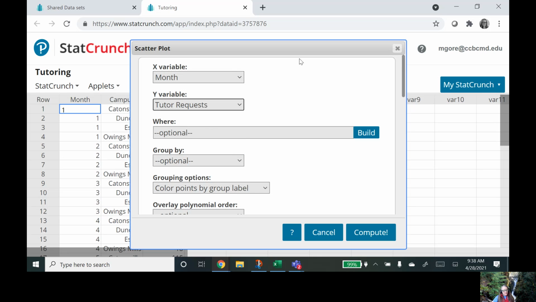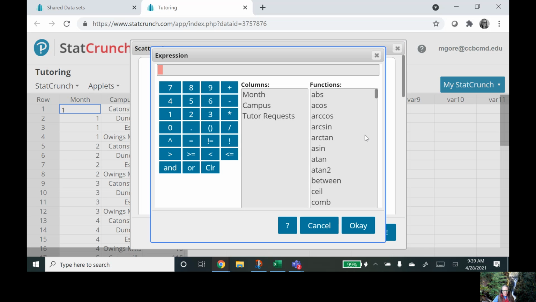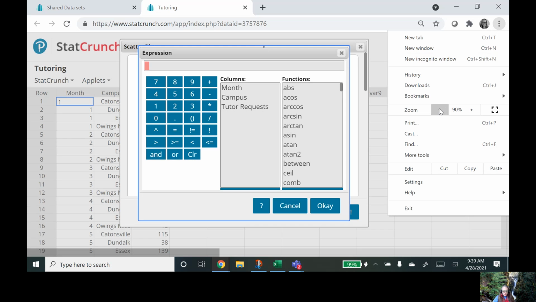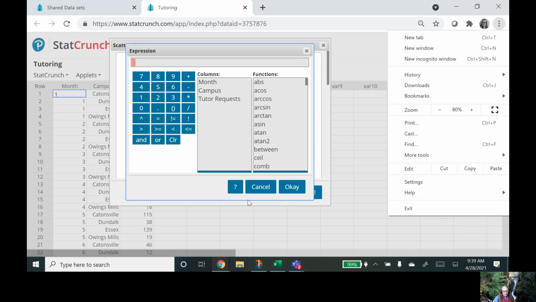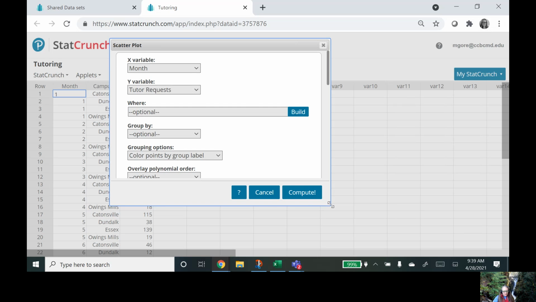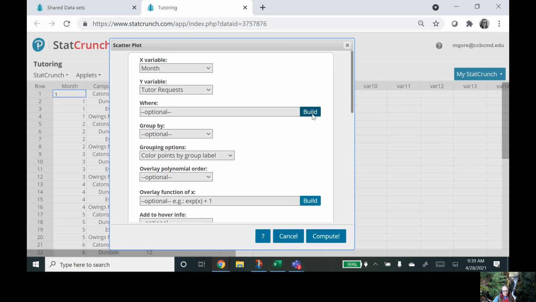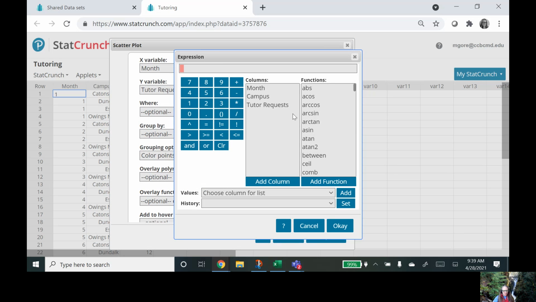Now, keep in mind, I only want to see this for the Essex campus. I'm not interested in the other campuses at the moment, so I need to be a little clever about this. I'm going to hit the word build here because I want to restrict this to just the Essex campus. If I click on that, I have the ability to build an expression that will restrict the output to just Essex. I'm going to resize this a little bit so we can see better. Hit build. All right, great. I can see more of my platform here.